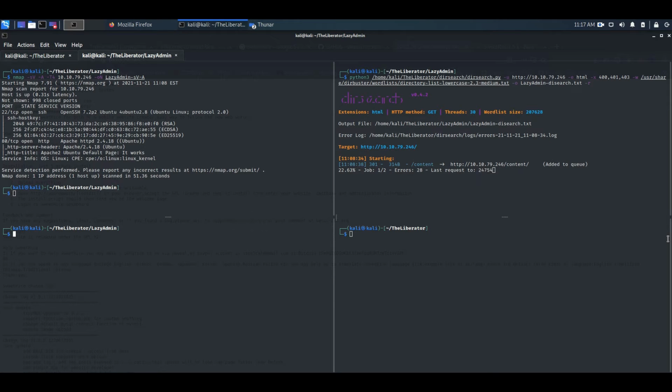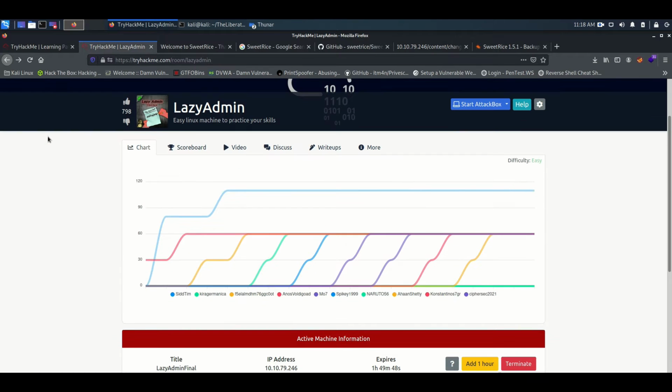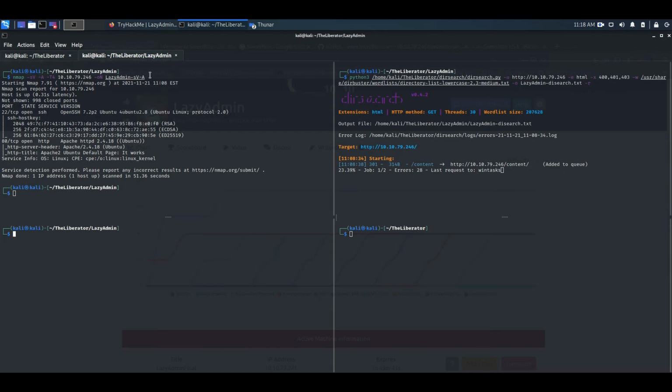Today we're going to penetration test LazyAdmin at TryHackMe. So I already started the machine and began scanning. So we are at the TryHackMe LazyAdmin. I run this nmap scan, and we have two ports.